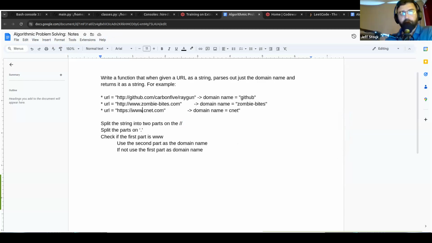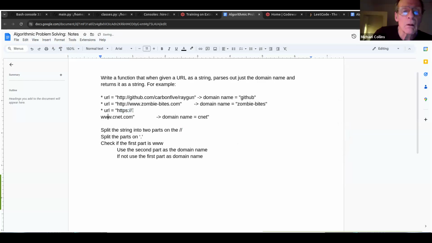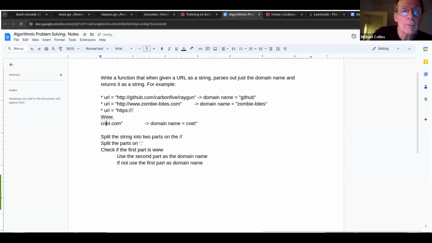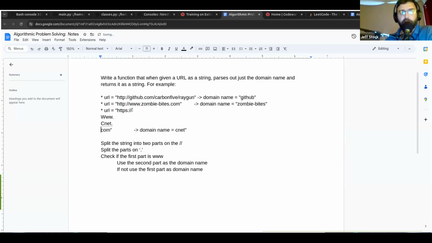Yeah. So the first time, I'm going to split it up, take basically all this stuff and separate it into two things. Then I'm going to separate once again into however many things there are. And I'm going to check the first two things and see if this one is www. I'll ignore it and take the second one.